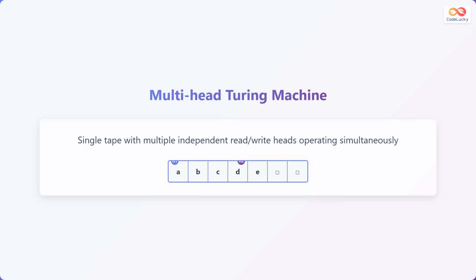Next, we will discuss the multi-head Turing machine. This type of machine features a single tape but uses multiple independent read or write heads that operate simultaneously. As you can see, head 1, H1, is on the first A element, and head 2, H2, is on the fourth D element.